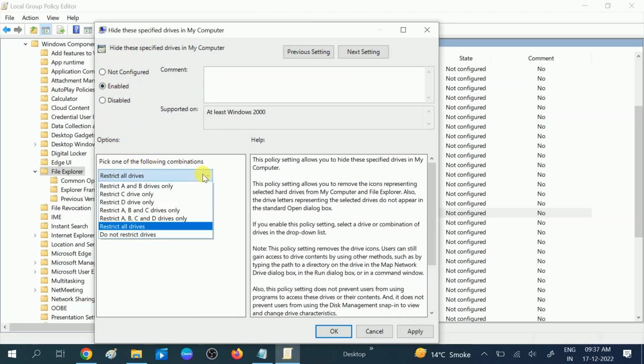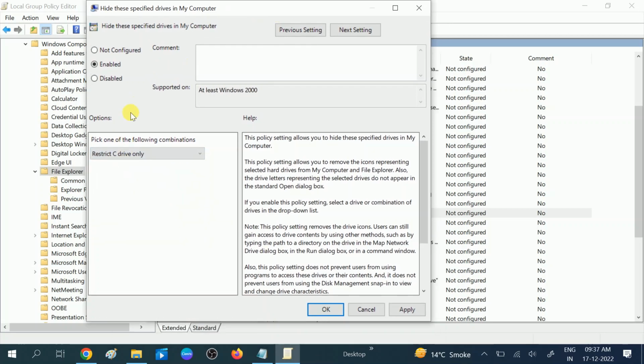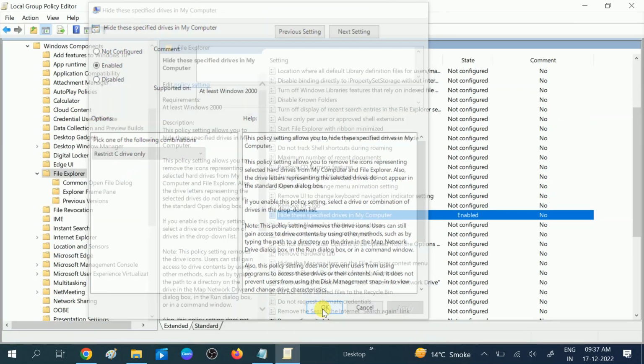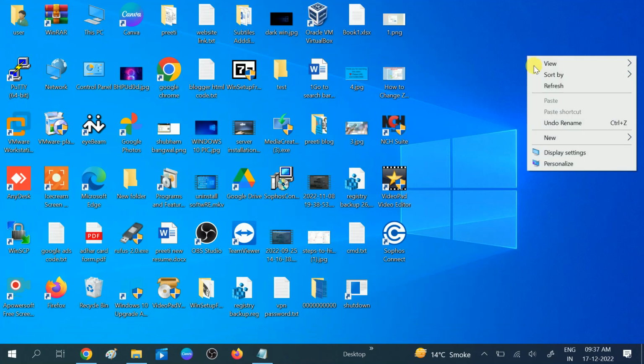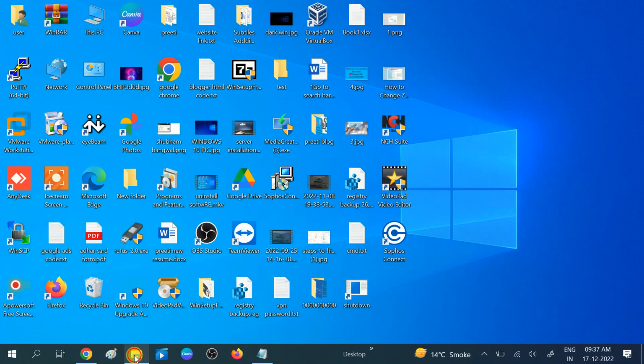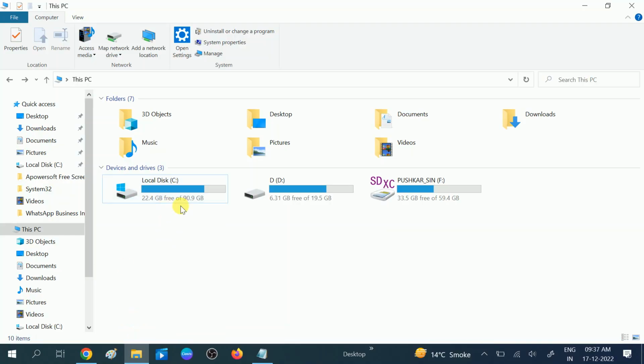Expand this option and select Restrict C drive. You can choose other drives as well, D drive, E drive, or restrict all drives, but we are going to hide the C drive. So click on C drive and the setting should be like this. Click on Apply, then click OK, and close this option. Now the C drive is still there.